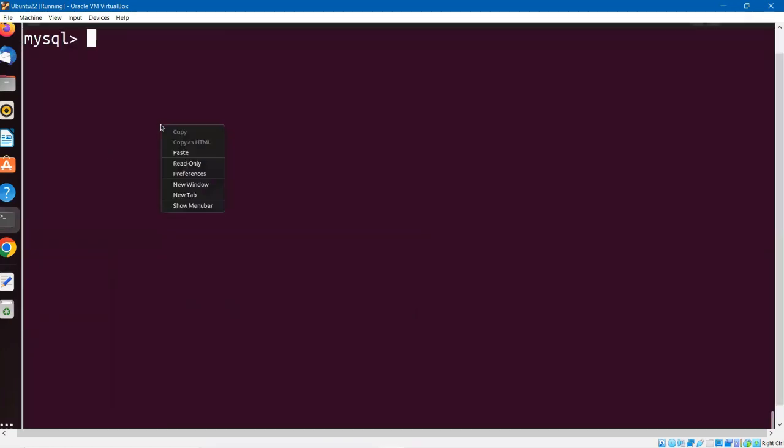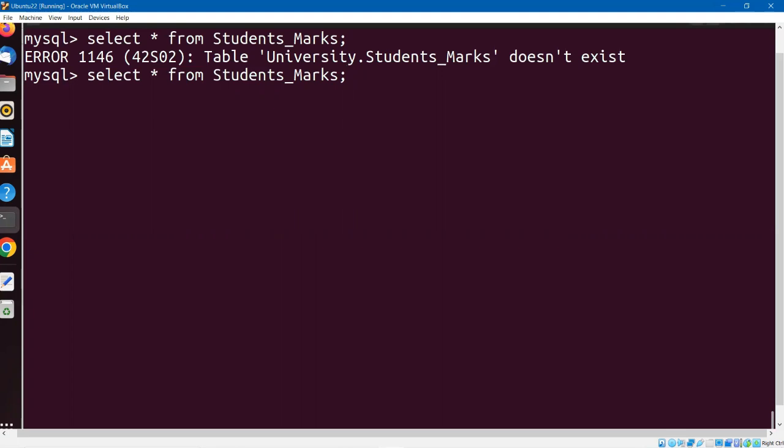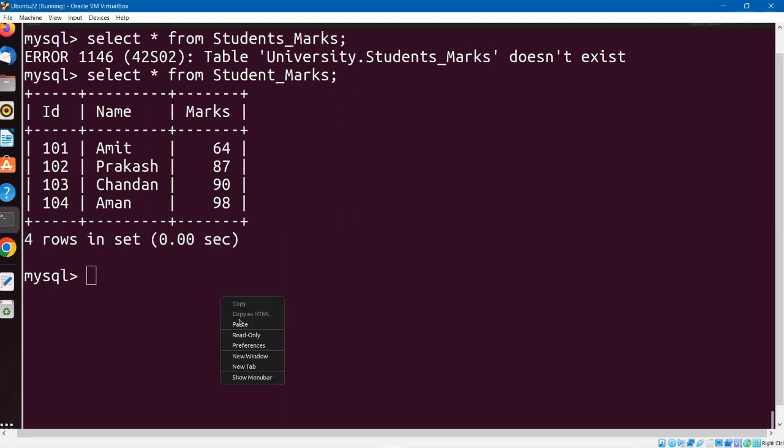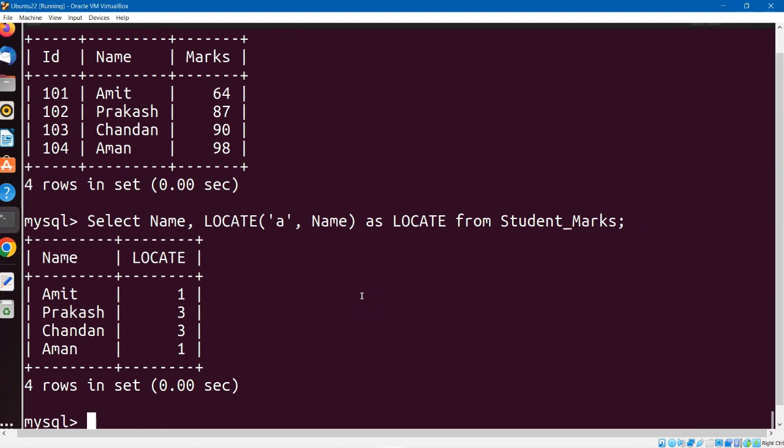We can also use locate on the table. Let us first look at the contents of the table and say select star from student marks. This is my table. Let me go ahead and find the location of A in the column name. It works similar to instring except that the arguments are reversed. I'm providing the A first, that is the substring first, and the name of the column next. So here A is in the first position, A is in the third position, A is in the third position, A is in the first position.